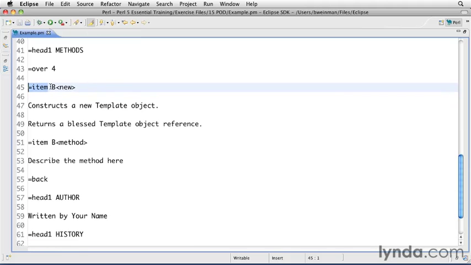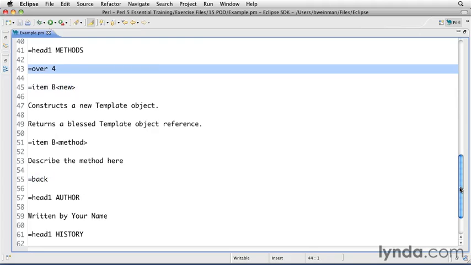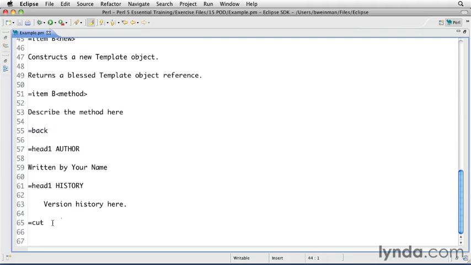Here we have a formatting code. This one is B for bold. This word will be in bold. The formatting codes are 1 letter and then angle brackets around whatever it is that they operate on. Then we have a couple more paragraphs, another item, and then back, this undoes the indenting of the over, and that's pretty much it. Then at the end, there's a cut.